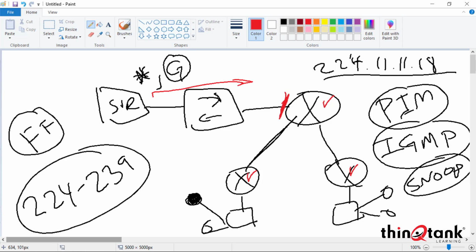Now what's going to happen is when a client wants to join a group, it's going to send an IGMP join message to the upstream router, to its local gateway.